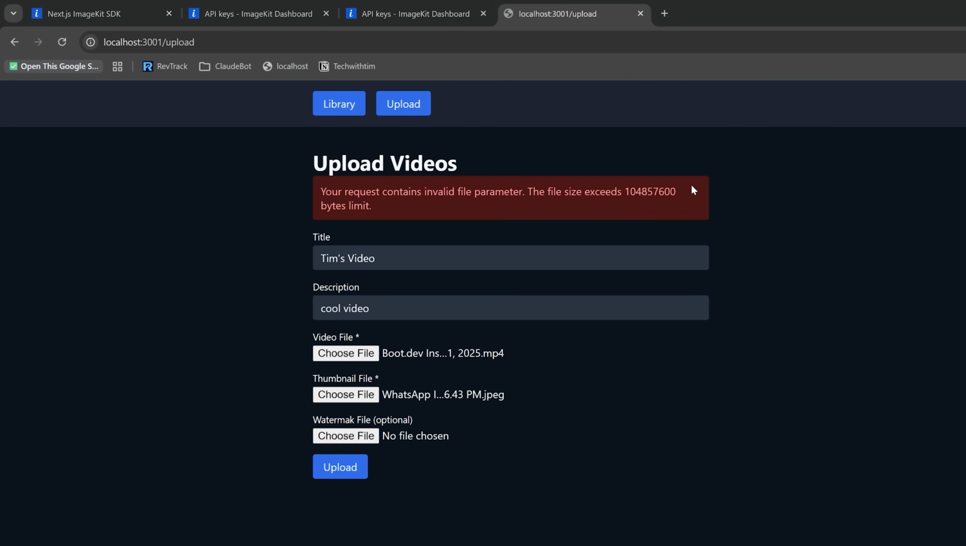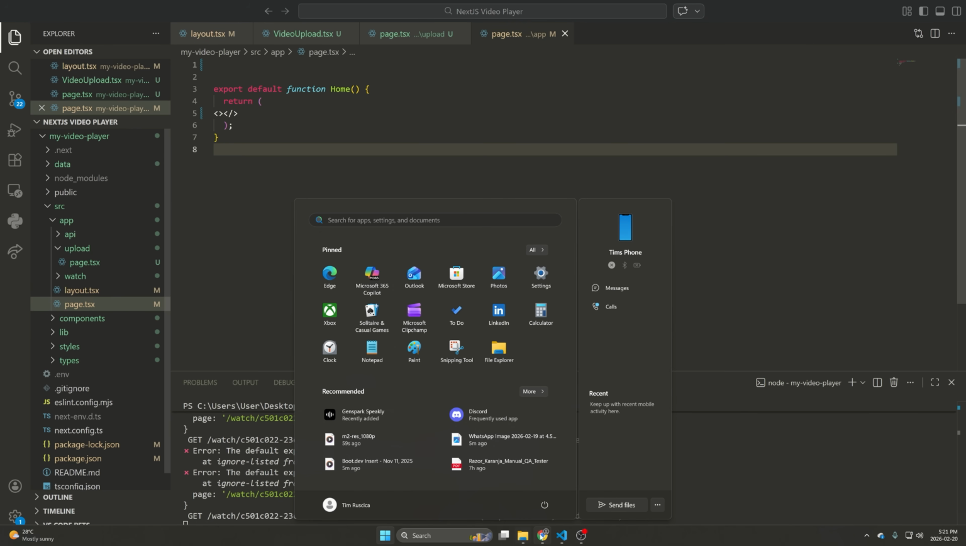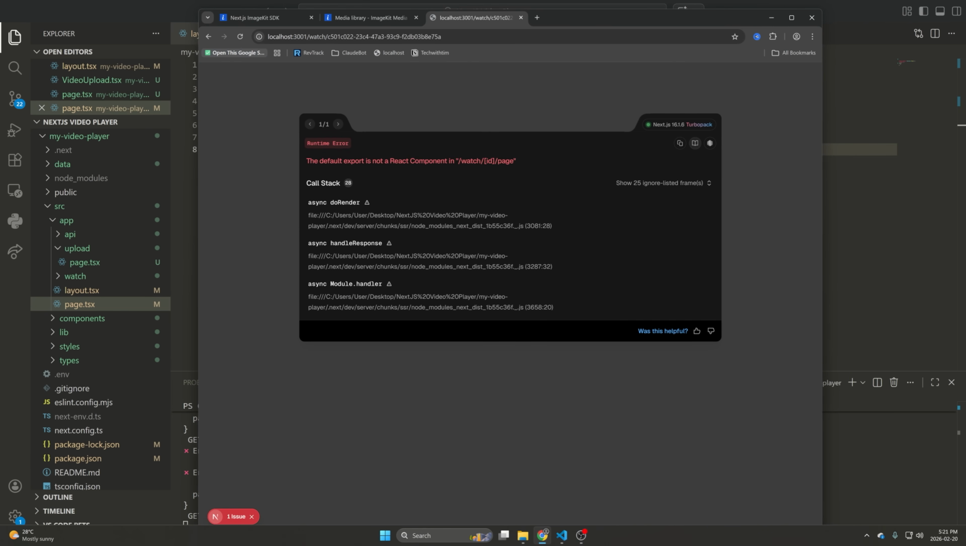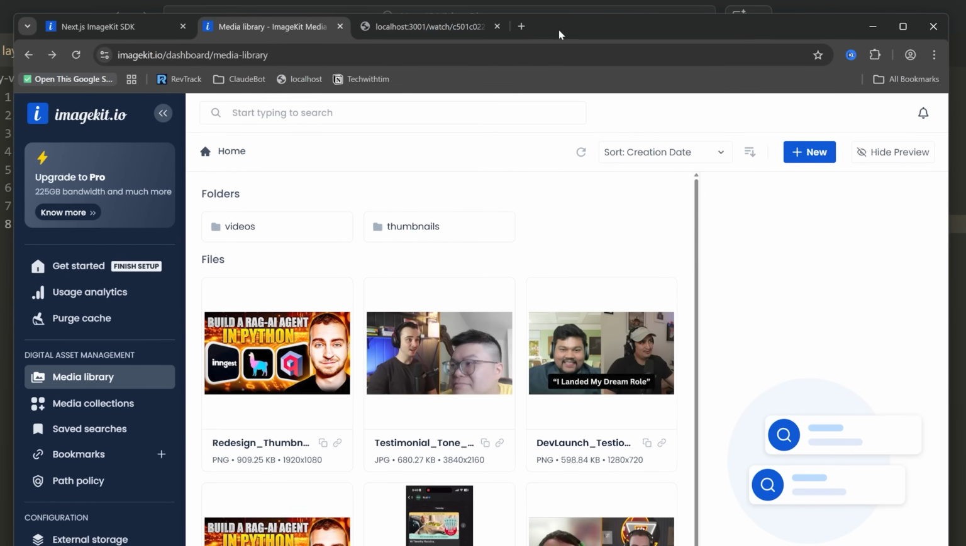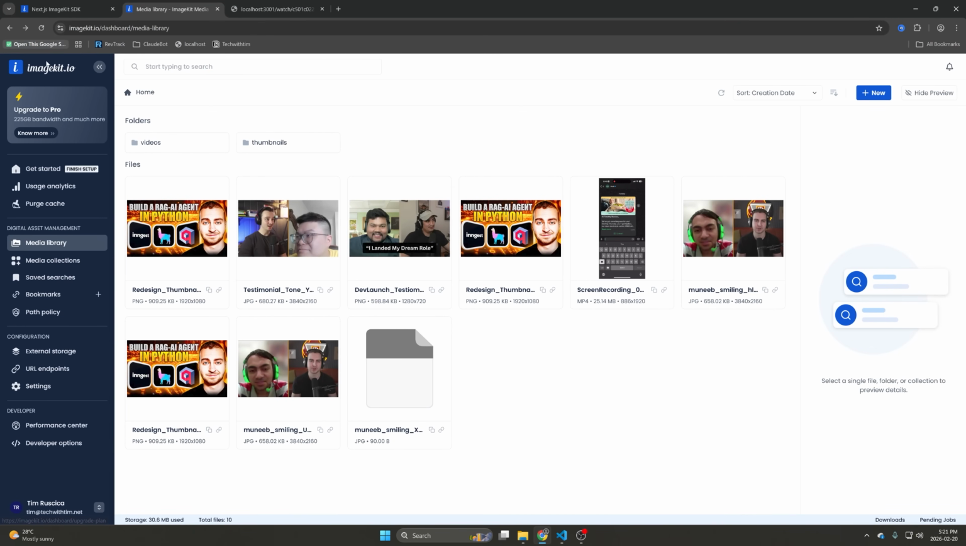Of course, if you were to upgrade and get the paid plan, then you can upload significantly larger videos. Okay, so I just changed the file that I was uploading and it worked. Now, the redirect gave us an issue because we haven't written the component for the other page yet. But if I want to verify if it's working, I can just go to ImageKit.